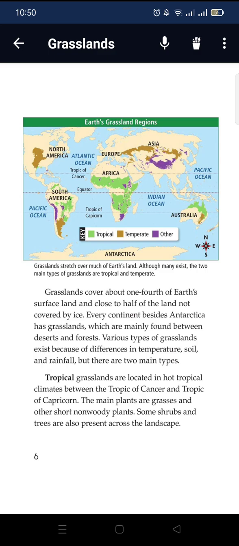Tropical grasslands are located in hot tropical climates, between the Tropic of Cancer and the Tropic of Capricorn. The main plants are grasses and other non-woody plants. Some shrubs and trees are also present across the landscape.